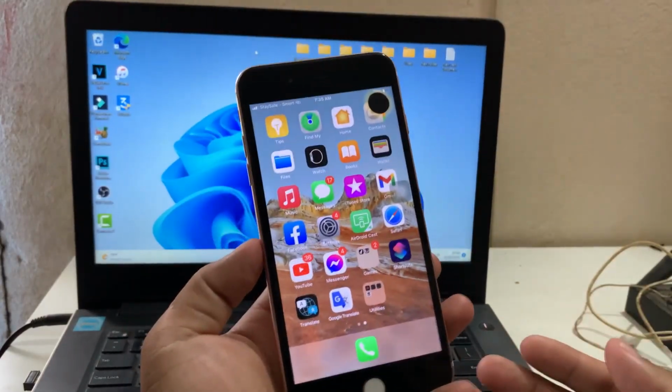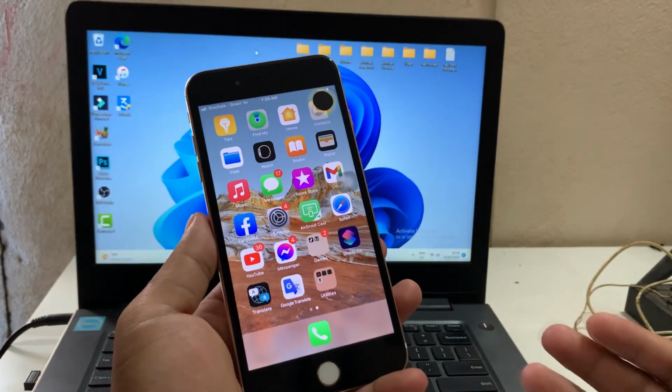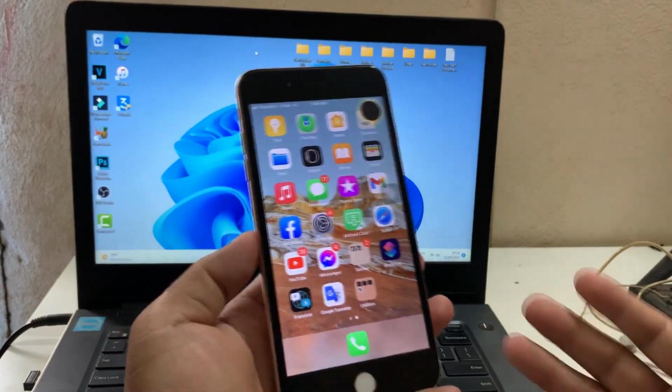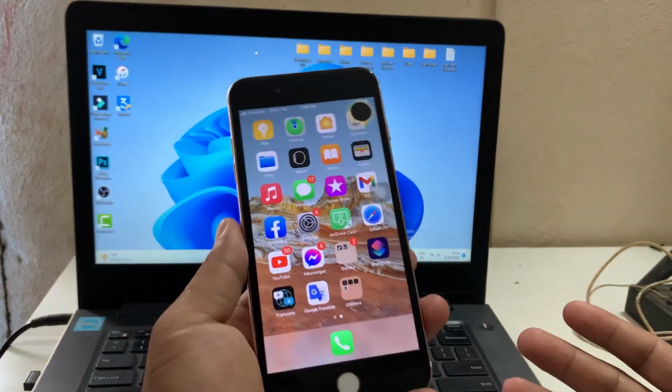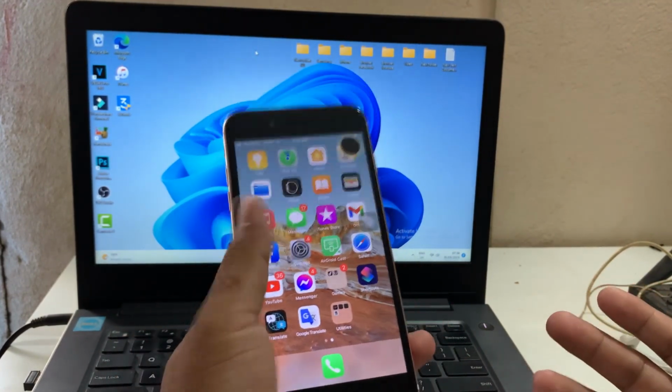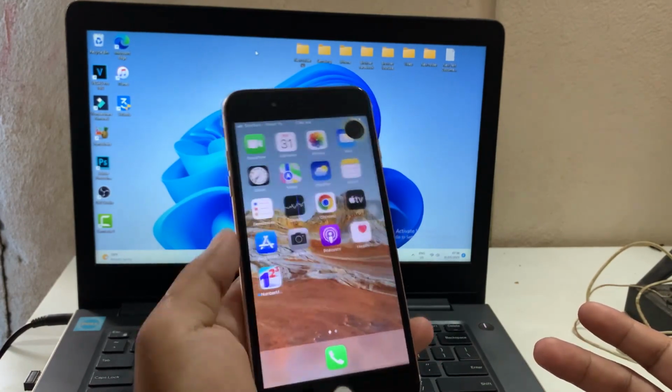Hello everyone, today I will show you how to install software on iPhone or iPad. Here are some tips I need to show you all, for iPhone or iPad users.